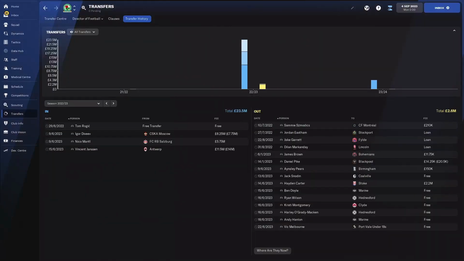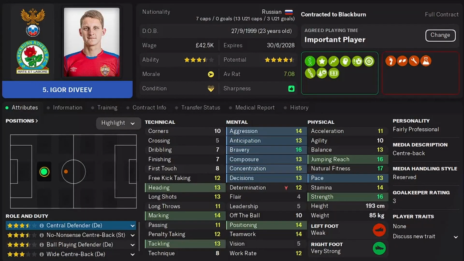With the new Premier League season looming on the horizon, I have added 5 new players to the Blackburn team. The very first one through the door is Igor Divev, a Russian centre-back from CSKA Moscow. He always seems to be available pretty cheaply on FM, which is ideal for us. We don't have a huge budget. We managed to pick him up for a touch over £6 million.